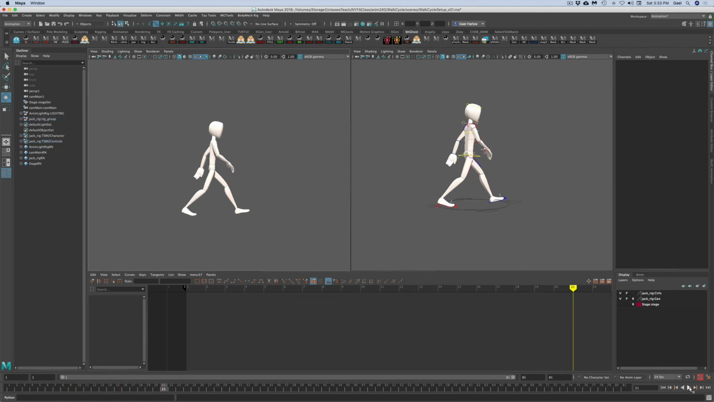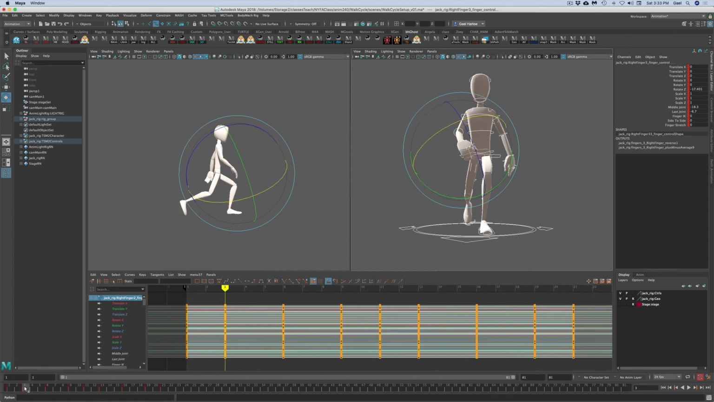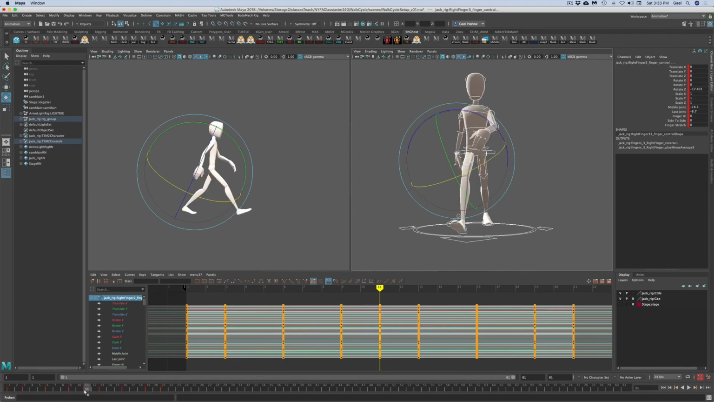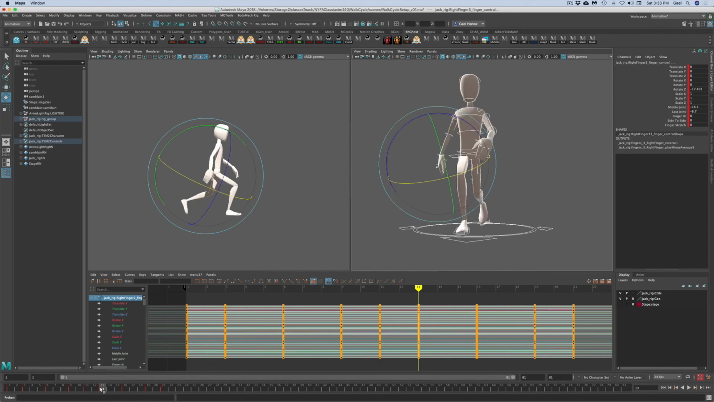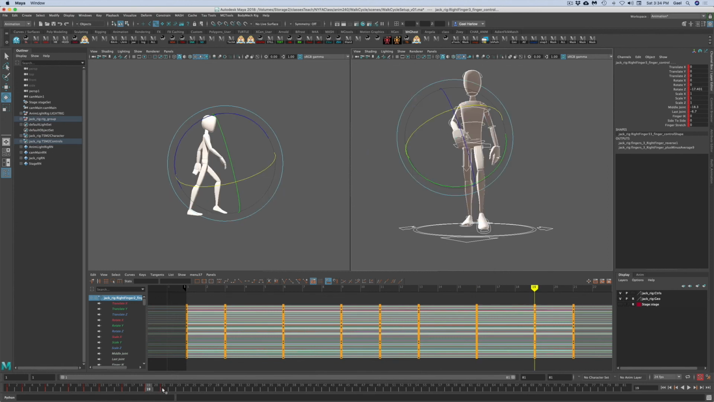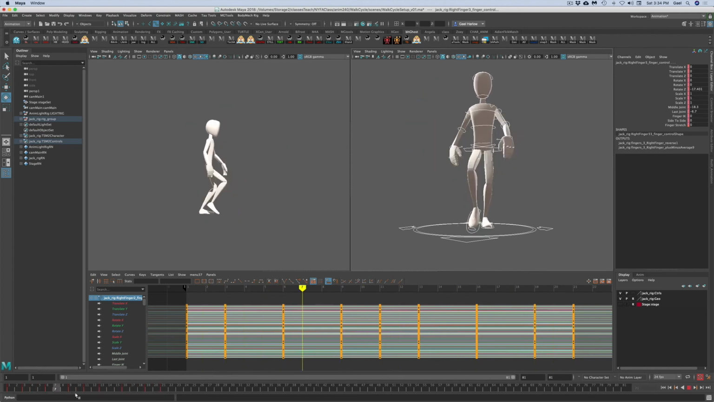So now when I play it back, we should have the beginning of a walk cycle. This is your contact pose, your extreme low position, your crossing pose, and your extreme high position, which goes again into the opposite contact pose, extreme low, crossing, extreme high, and then back to where we began, to our contact pose. And there we have the beginning of a walk cycle.